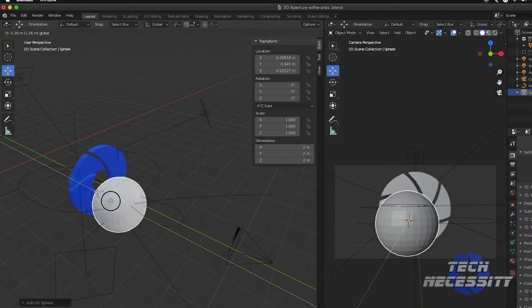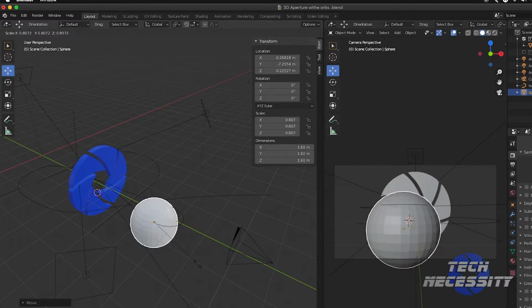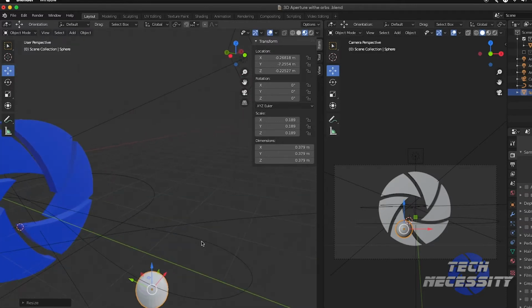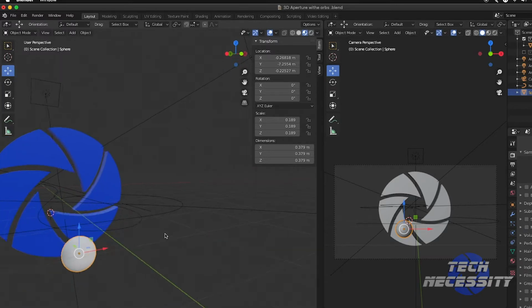I'm going to move this forward a little bit, and then I'm actually going to scale this down. Press the S key, scale it down. Remember, I have to make it small enough that it can go through the center of that aperture 3D object. So I'll go with about that. And then I'm going to right click on it and shade smooth. So now we've got our object.